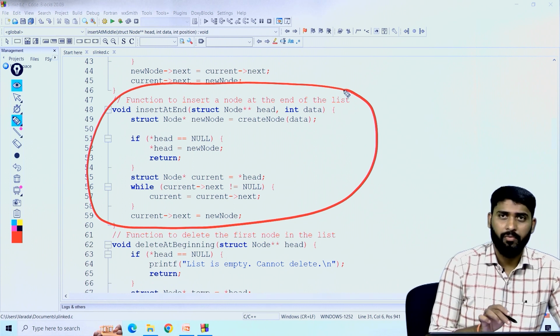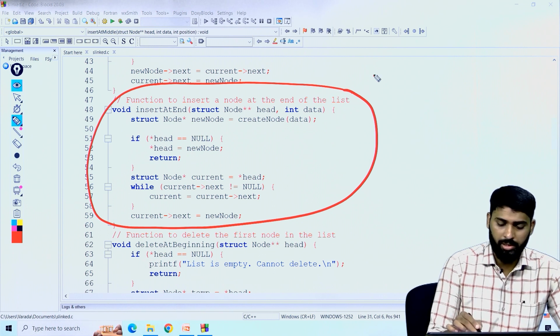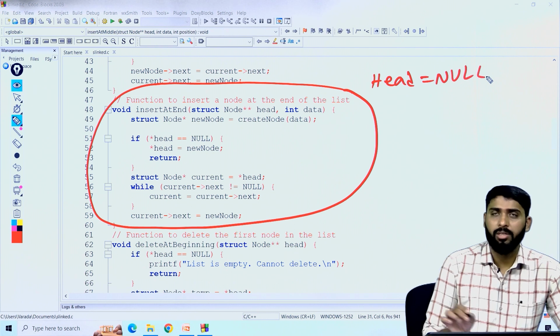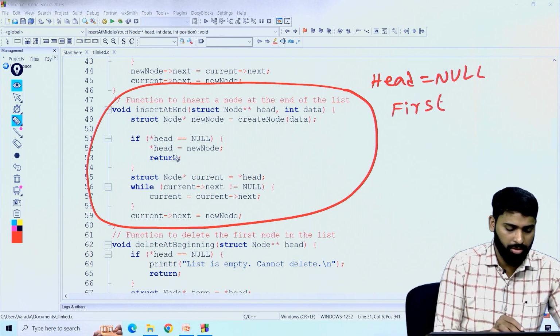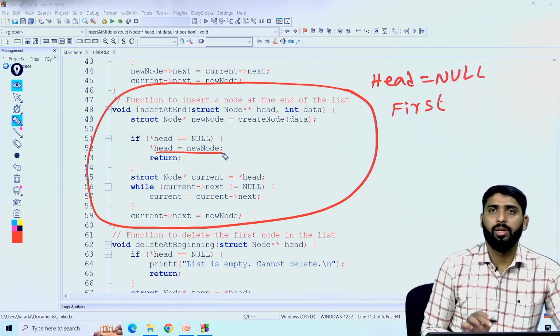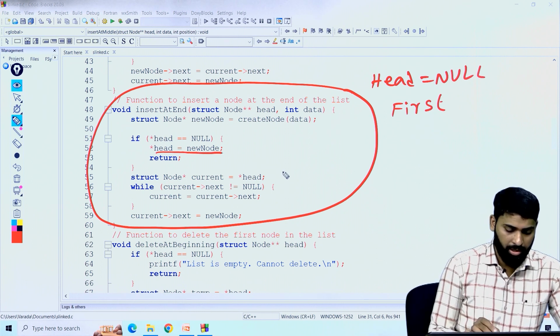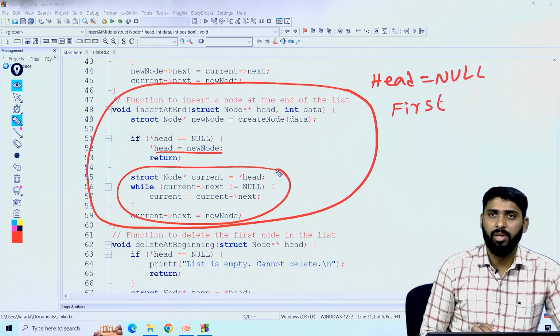Here, for example, I select insert at end, but head equals null. So whatever node you are trying to insert at the end of the list is the first node. So here also we write the same code that we wrote in insert at beginning. The remaining we discussed in our previous class. So that is insert at the end of the list.